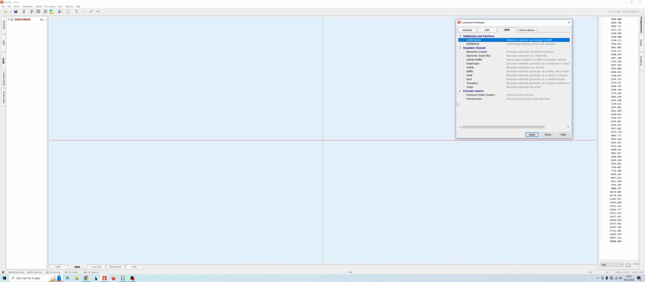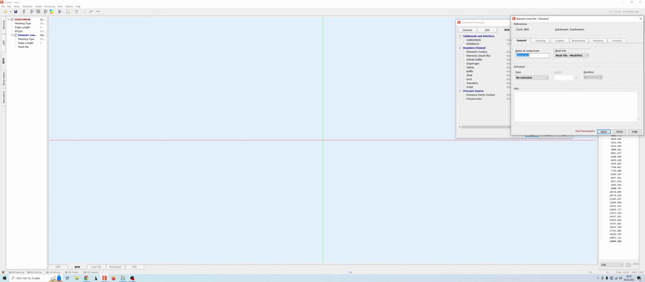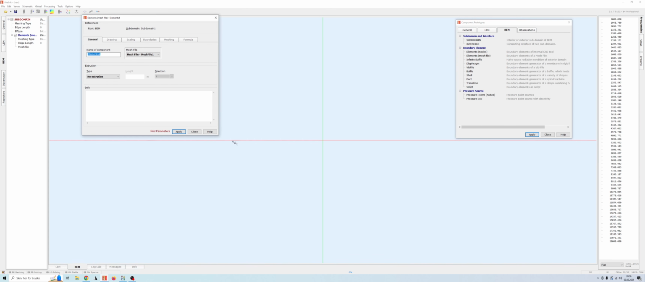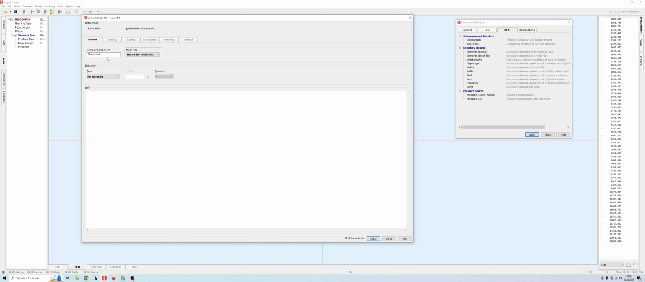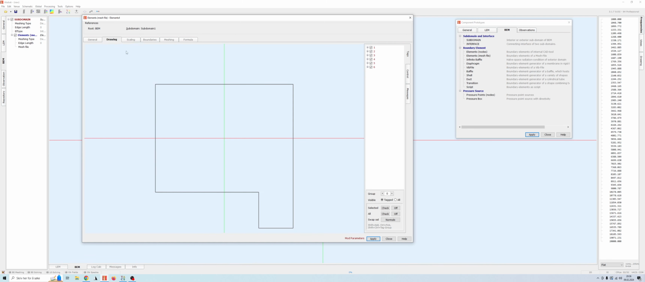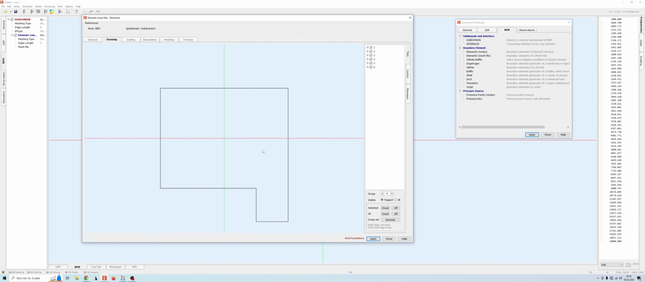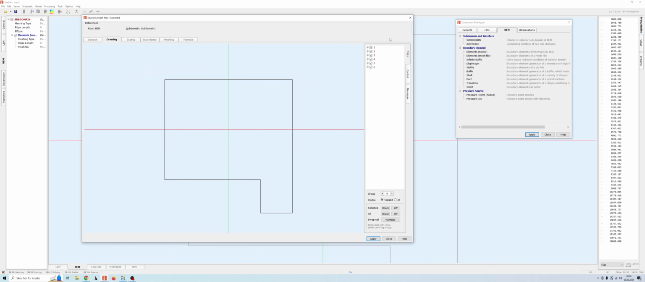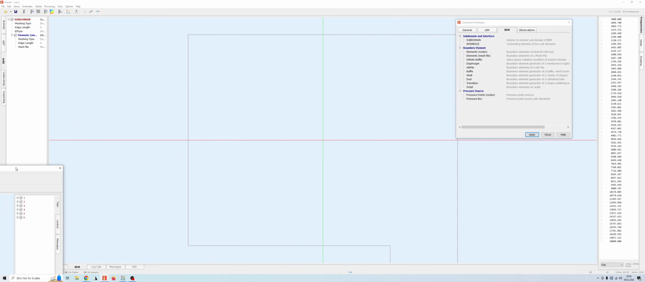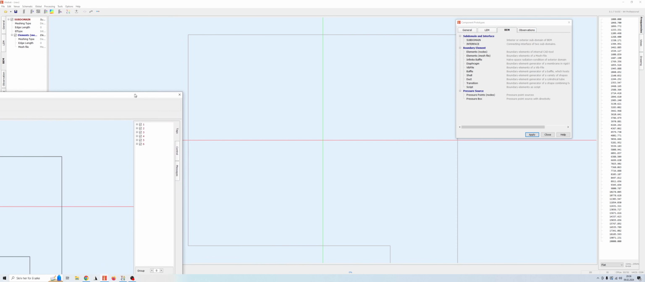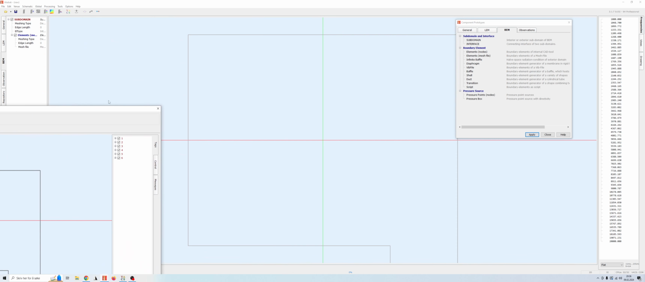Now we can close this, and we can click on Elements, Mesh File. This is to add elements from the mesh file we imported into the boundary element model. So we double click on this, and now we'll get the ability to give this a name as well. We don't really care. And then we can go to the Drawing tab and we can see the elements. If we click Apply here, we can see that the drawing has been opened in the Main tab.